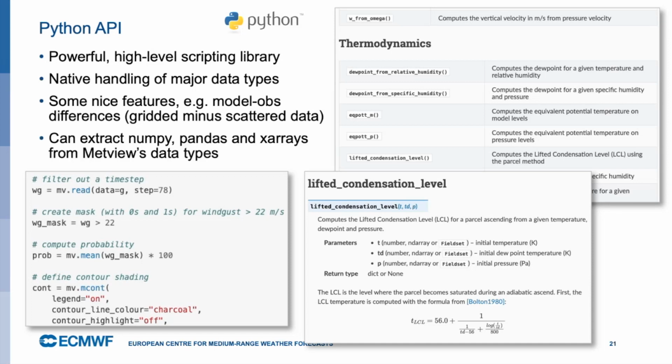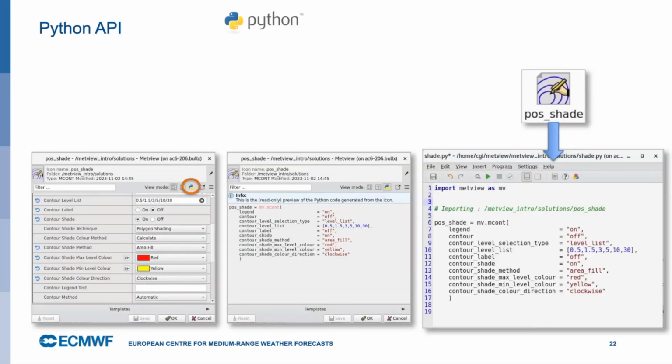And also, one of the nice things, since we're in Python, is that you can just extract NumPy arrays, pandas data frames, or xarrays from your data and then pass them to SciPy functions if there's something there you need.